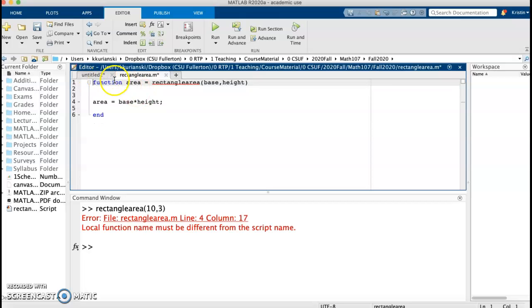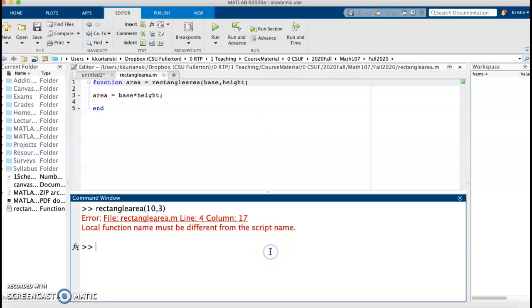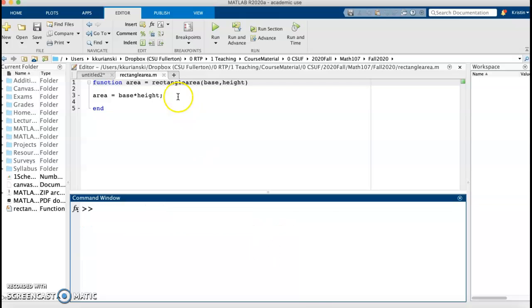The first line in a function file is function output equals function name inputs. That's always going to be true for function files. You should never overwrite your variables for your inputs in a function. Otherwise, they shouldn't be inputs at all if you're going to keep them the same value every time. So let me get rid of this.